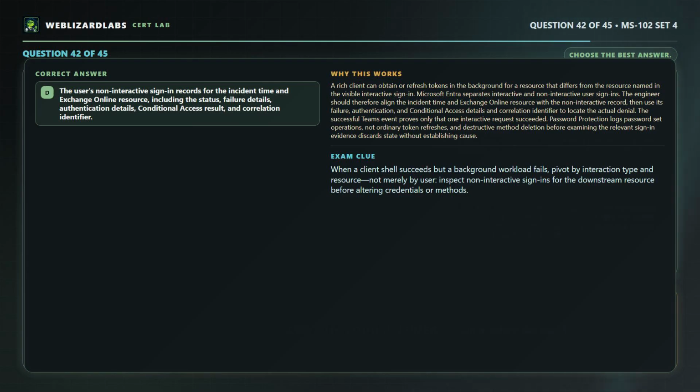Password protection logs password set operations, not ordinary token refreshes, and destructive method deletion before examining the relevant sign-in evidence discards state without establishing cause. When a client shell succeeds, but a background workload fails, pivot by interaction type and resource, not merely by user. Inspect non-interactive sign-ins for the downstream resource before altering credentials or methods.